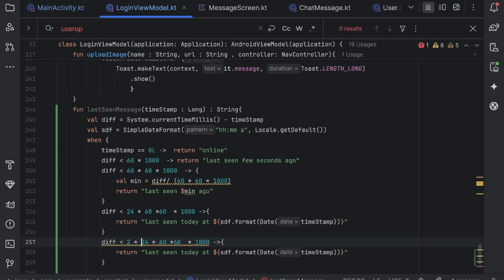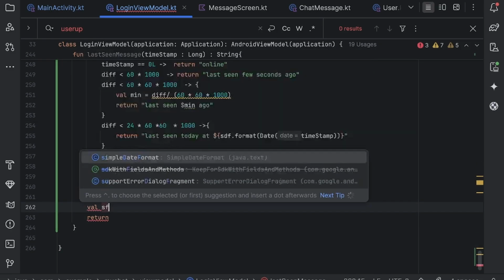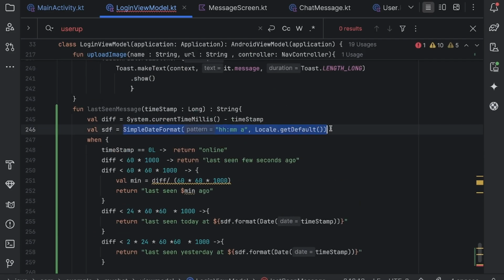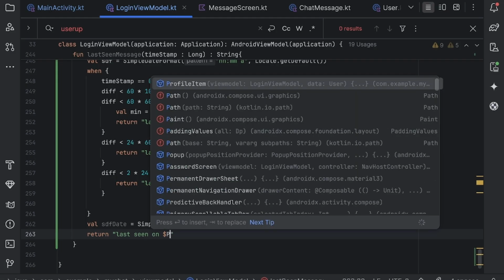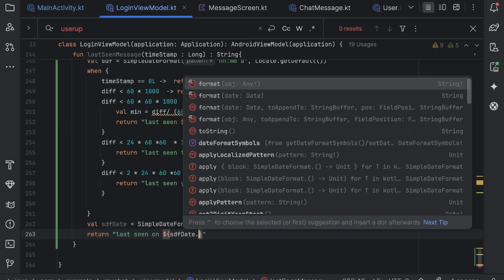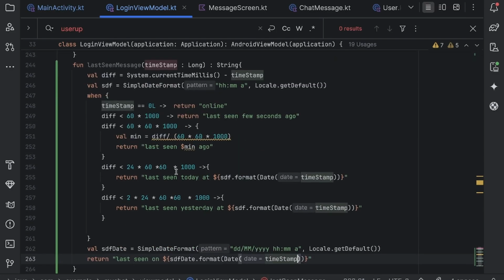Similarly, within yesterday, so last seen yesterday at, same format. Otherwise, along with the date, okay, date, month, year: last seen on SDF date format, date timestamp. Hope you get this.